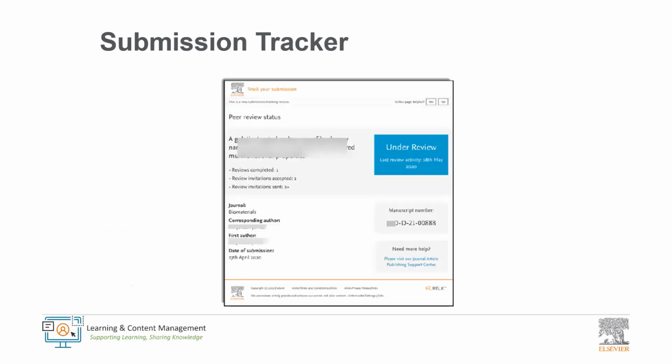So the submission tracker landing page for a submission looks as shown here. From here, you can monitor the complete status of your manuscript.